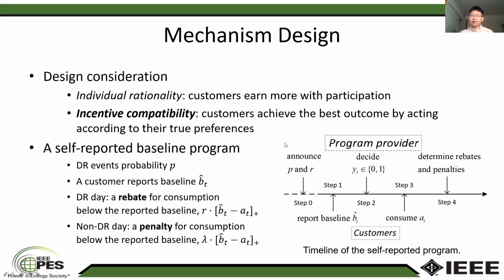It is a finite-day program. For each time slot, the program provider will announce the probability and the sum of the rebate information. The customer will then report their baseline, which is not necessarily their true baseline. Then the program provider will decide whether this customer will be recruited or not. The customer will consume accordingly. Finally, the rebate and penalty will be determined based on the DR day information and also the customer's consumption.